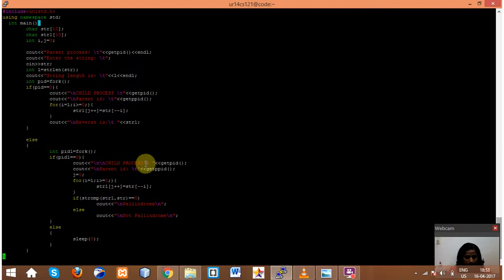The child process has been created and displayed, and the parent process ID is displayed over here. And then we are reversing the string, and then we are comparing the strings using the strcmp function. Here again we'll be using the library functions of string.h. If the comparison returns 0, then that means it is a palindrome, otherwise it is not a palindrome.